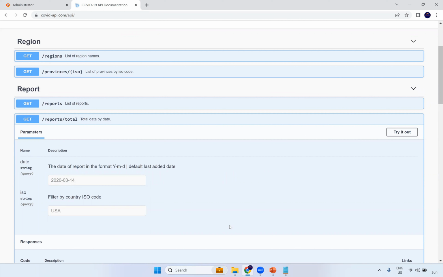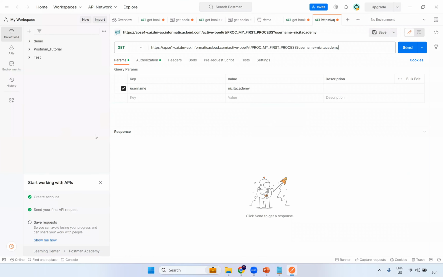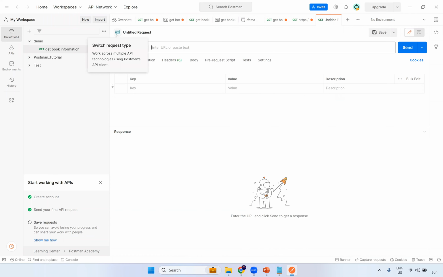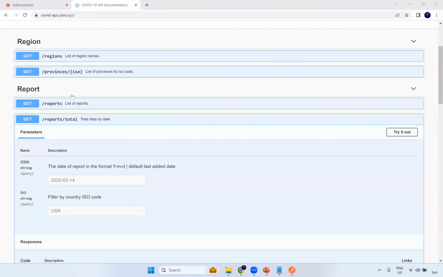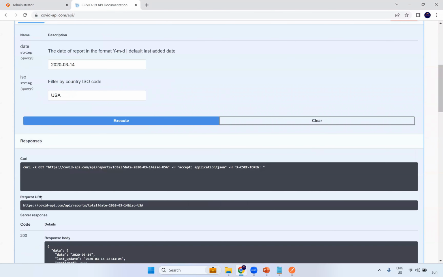You know how to test it through Postman, right? I have already explained Postman and how to install it. So open Postman, go to one more tab, and to test this one, I try it out and get the request URL.